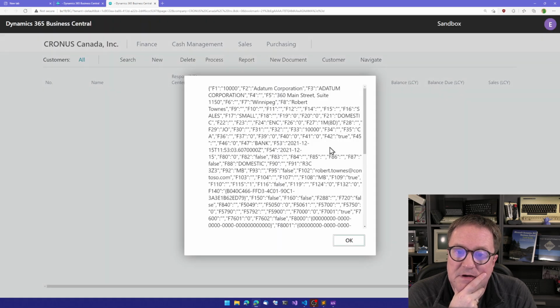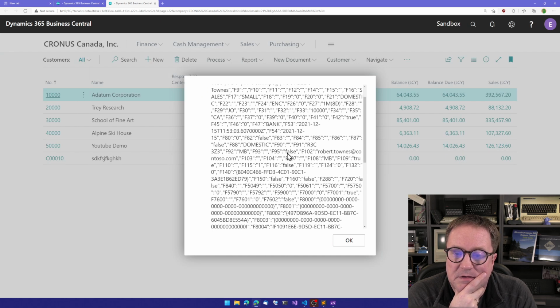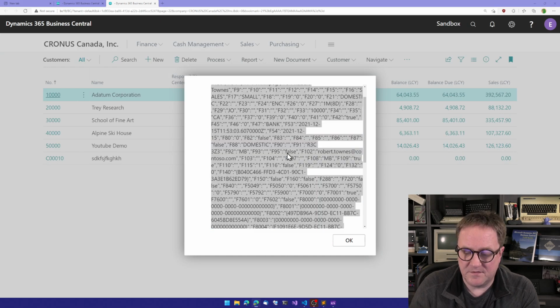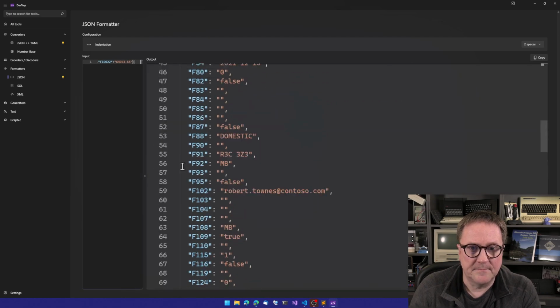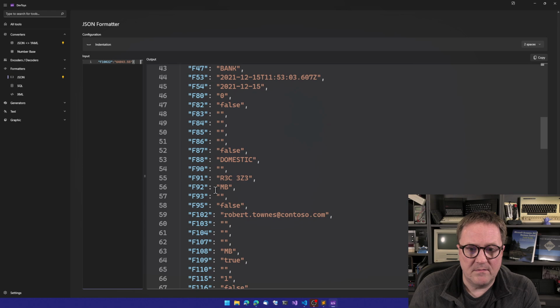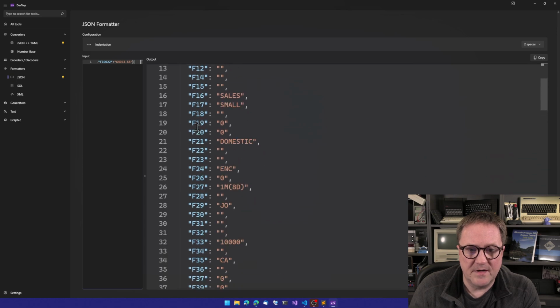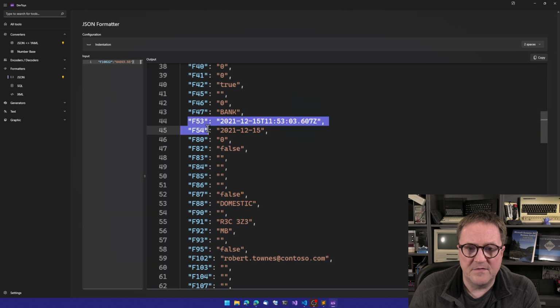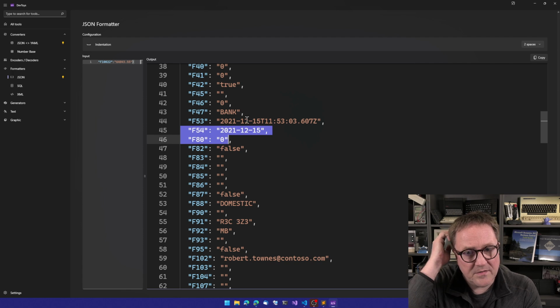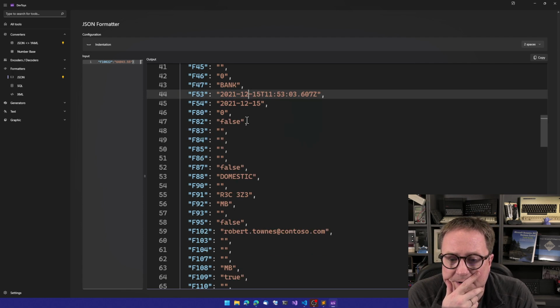See if that's the case. Oh, it's so much easier to see this other one. So now, where is it? F55 is gone. So that is pretty good. Datetime looks fine.